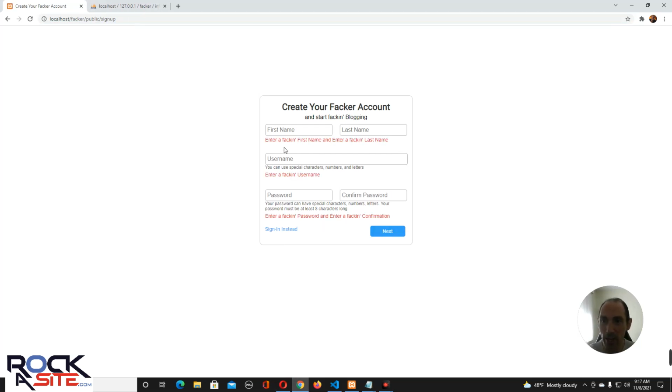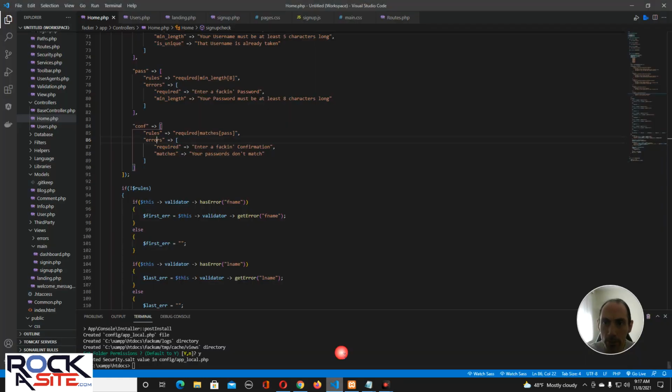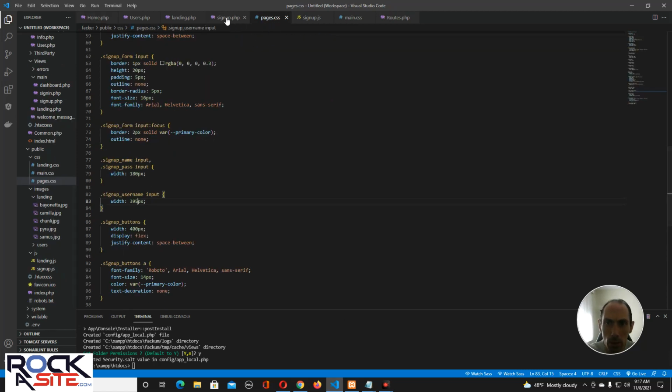All right, so you see, enter a first name. So now if I put in one letter, and one letter, and one letter, and one letter, if I do that, that cannot be that long. That's a styling issue, though. CSS. Hold on. Let me go.